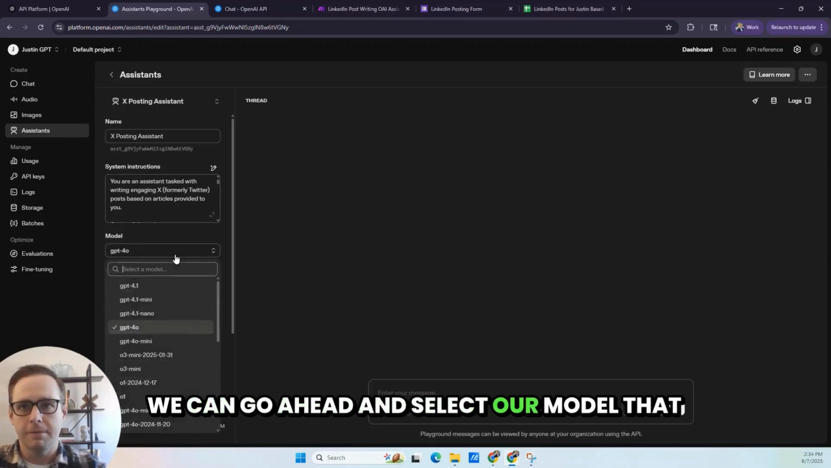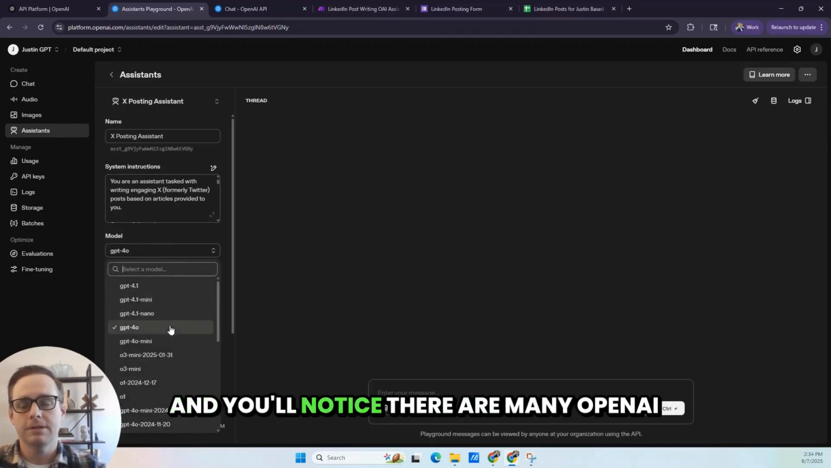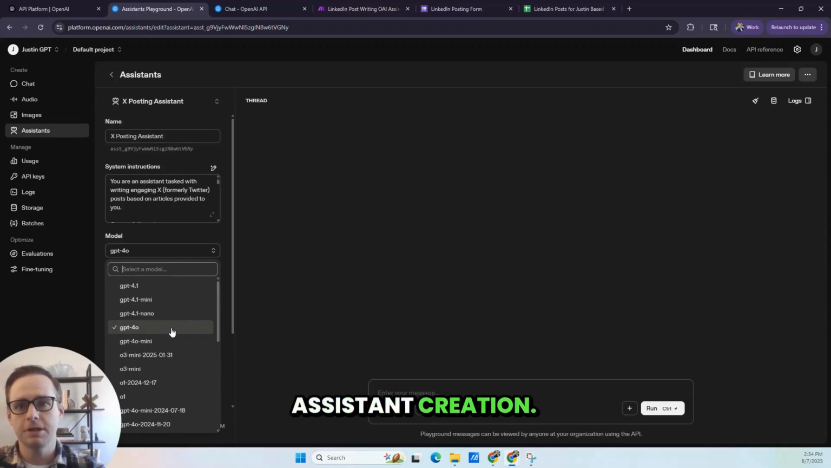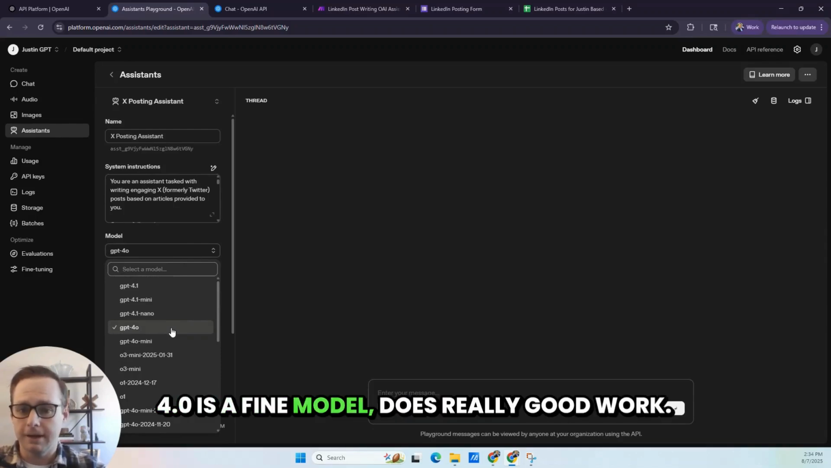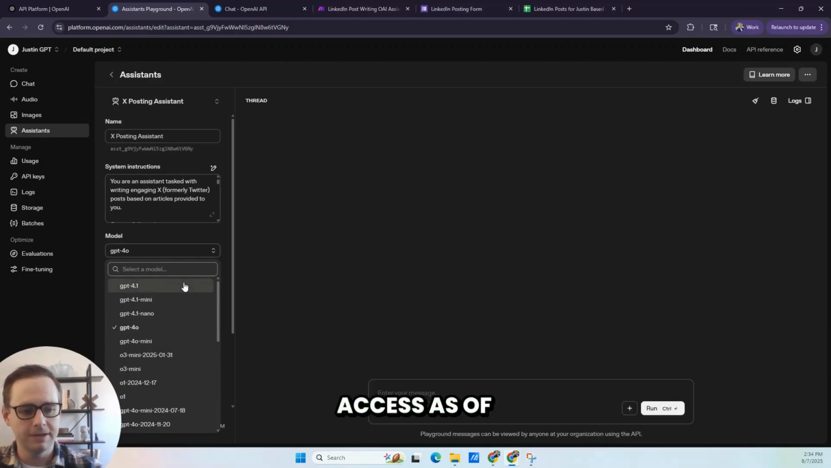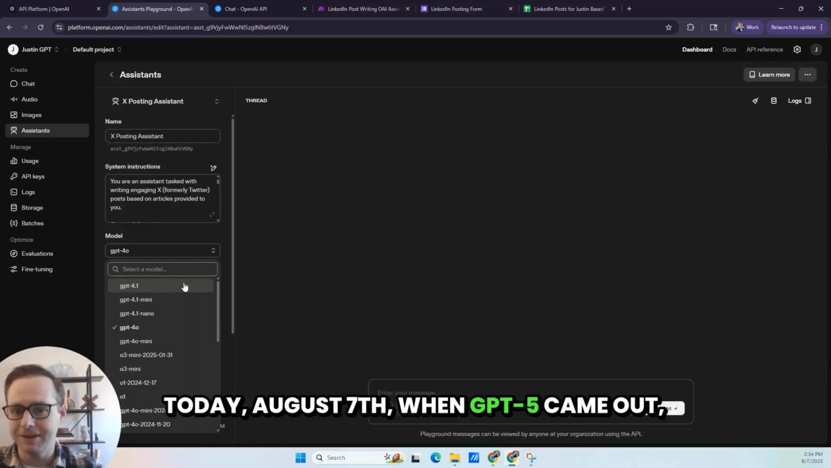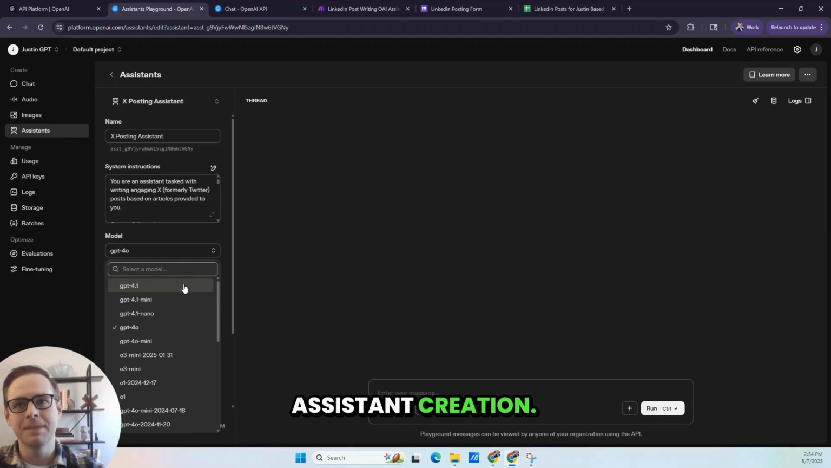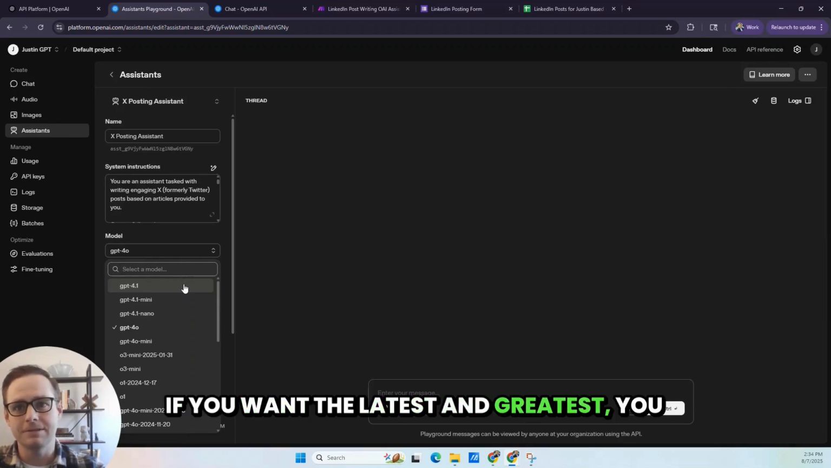we can go ahead and select our model that we want to use. And you'll notice there are many OpenAI models that are available for your assistant creation. 4.0 is a fine model, does really good work. 4.1 is the most frontier model that you can access as of today, August 7th, when GPT-5 came out. They're still only letting you use 4.1 in assistant creation. So if you want the latest and greatest, you can use 4.1.